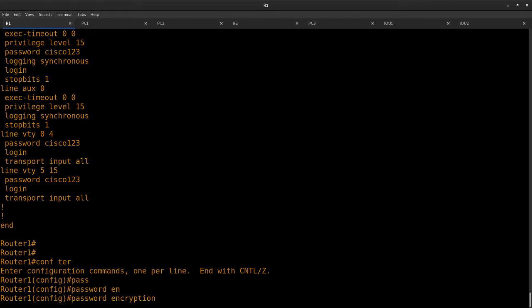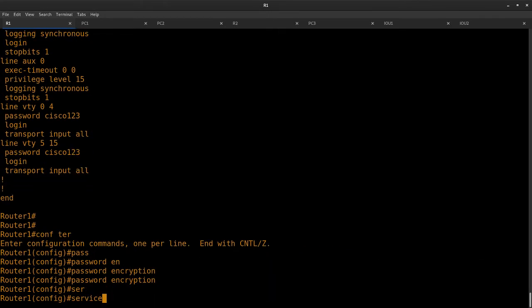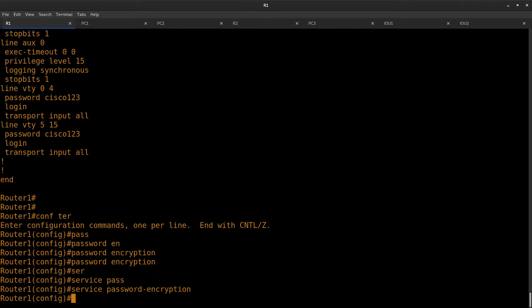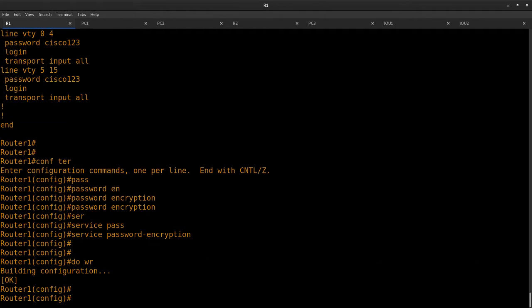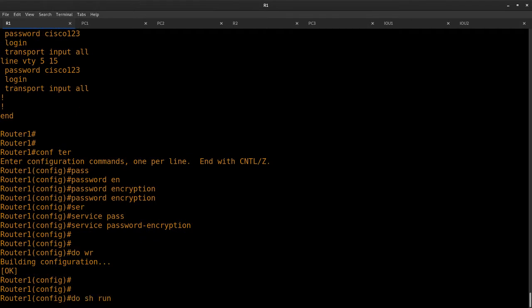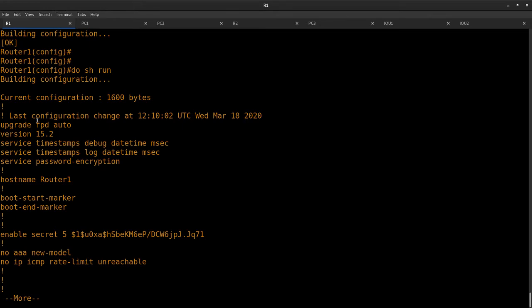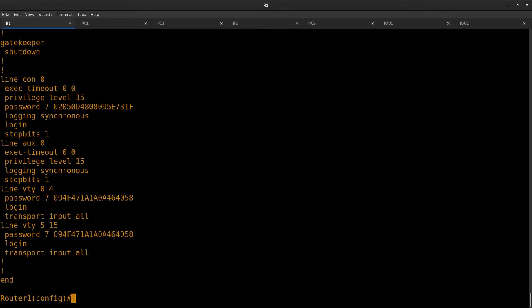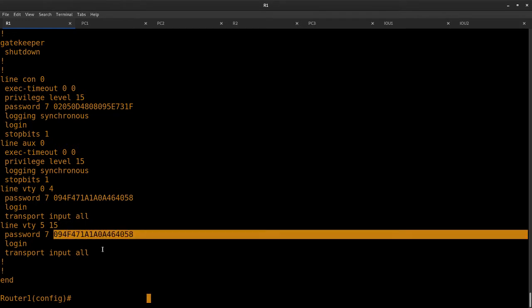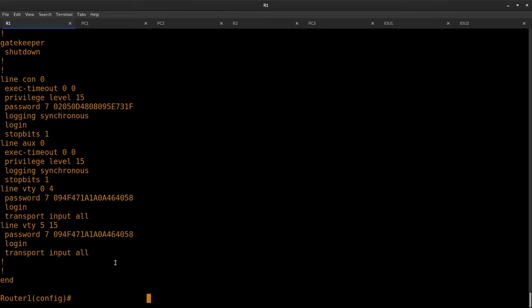password encryption, the service password-encryption command, and do write mem to save the config. Now if we do show run, because I'm in global config, I add do, I'm going to scroll back down, and as you can see the password is now encrypted. It's type 7 at least. So if somebody sees the password, they will see the encrypted password, not the clear text password.